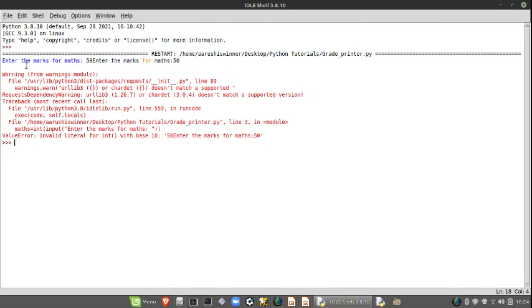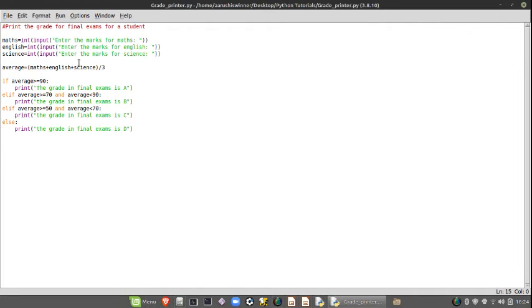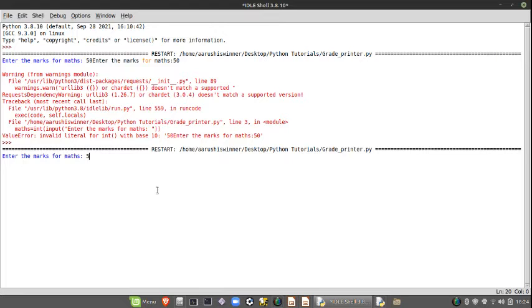Press enter, and whenever you select something in IDE, if you press enter, it will automatically print or write the statement on the current line you are on. So you have to be careful with that. Now we're going to execute again, type 50, then it printed enter the marks for English. I'm going to type 60, and for science I'm going to type 70. There you go, the grade in final exam is 6. As you can see, it automatically calculated the average and continued with the statement.